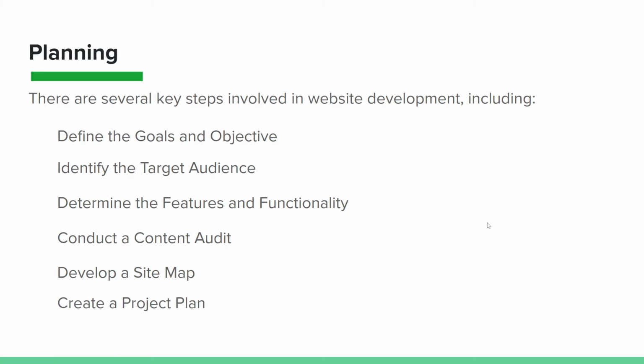And lastly, you want to create a project plan. So develop a detailed plan that outlines the timeline, milestones, and deliverables for the project. This should include deadlines for content creation, design mockups, development milestones, and testing and launch dates as well.